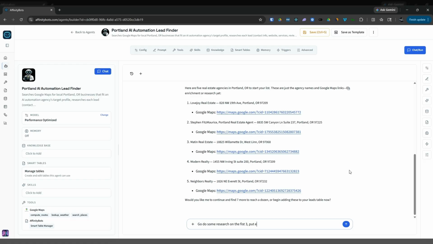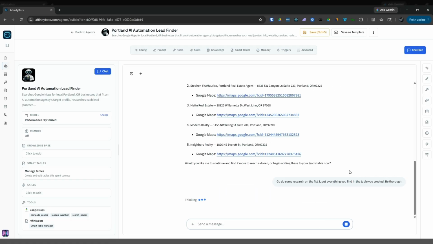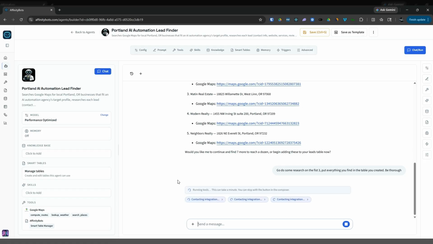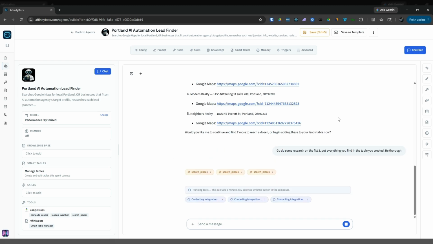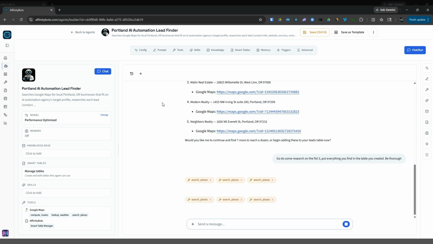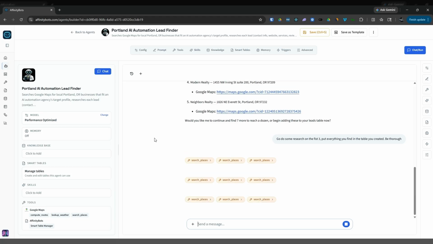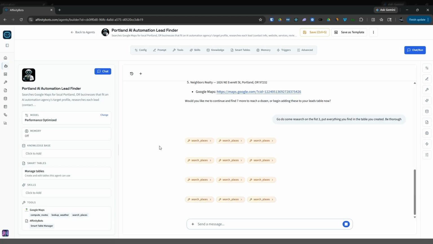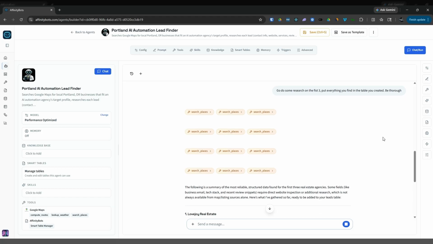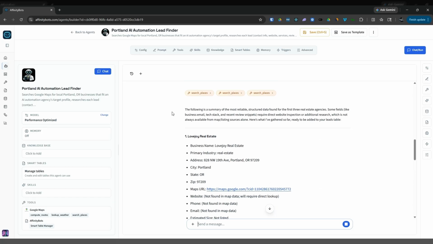Put everything you find in the table you created. Be thorough. Boom. All right. Let's see what we get here. All right. So it's going to run a bunch of different tools. And here we go.